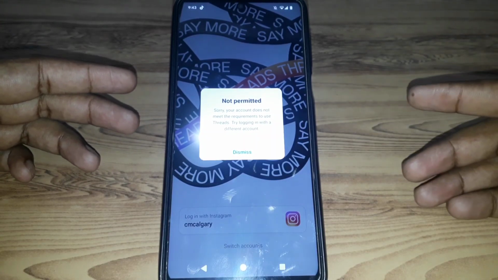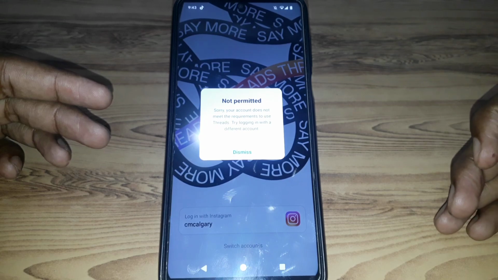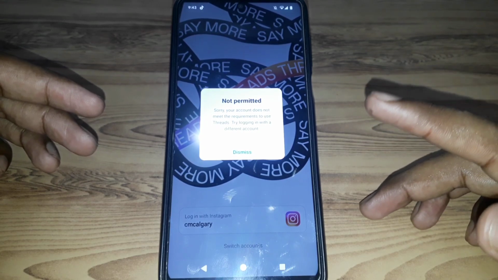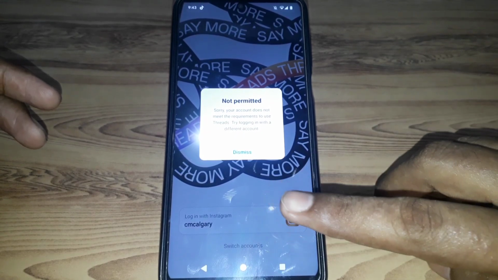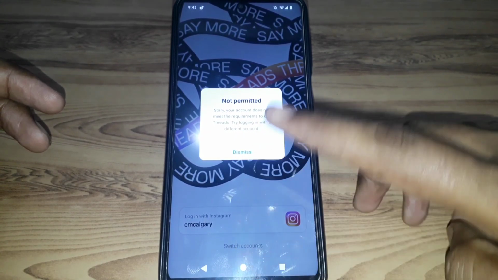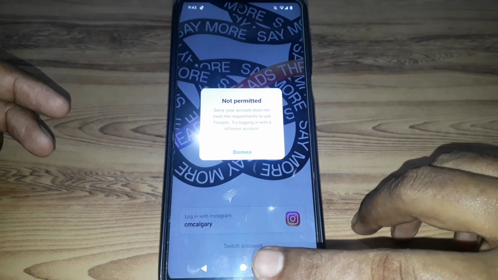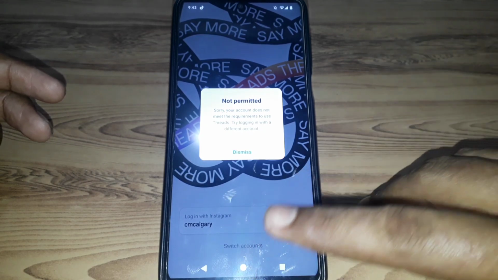Today we're going to discuss how to fix threads not permitted. So basically Instagram has launched Threads, and if you want to simply log into Threads and create an account and you see this kind of interface, then I will tell you how you can fix that.